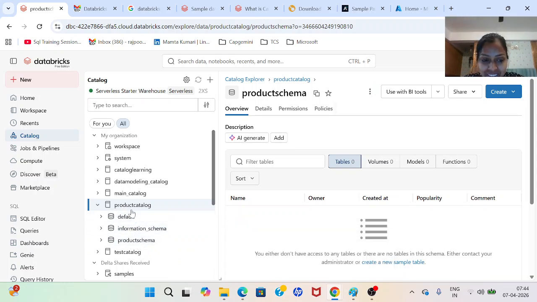Okay, these are natural schema and this is man-made. This is how you can understand. This is only for understanding purposes. Now we have a catalog, we have a schema. Inside the schema, if you see, there is no data.